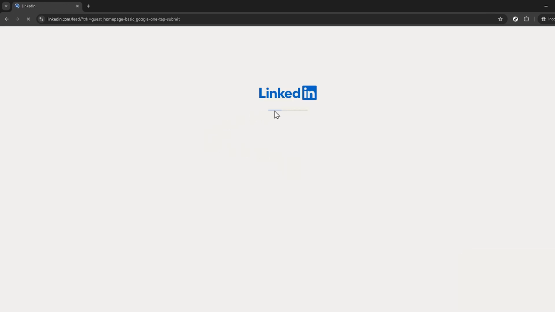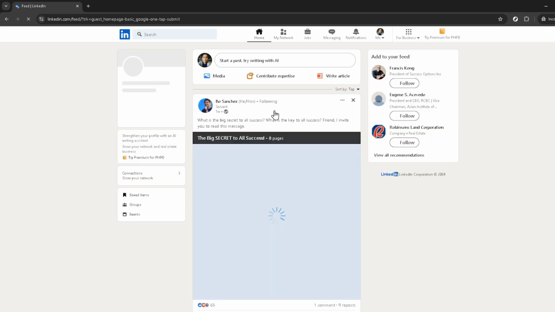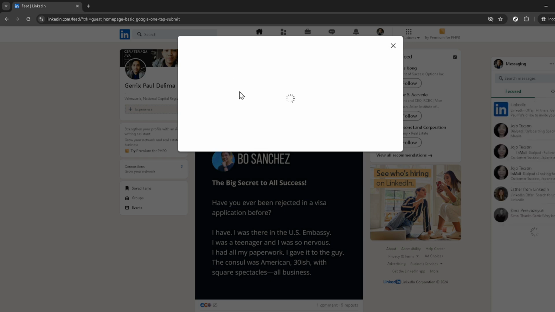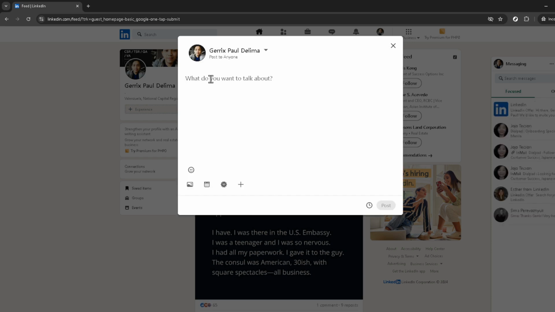Once you're on the home feed, look for the option to start a post at the top of the page. This is your gateway to sharing content with your connections and the broader LinkedIn community. Click on it to open the post creation window.